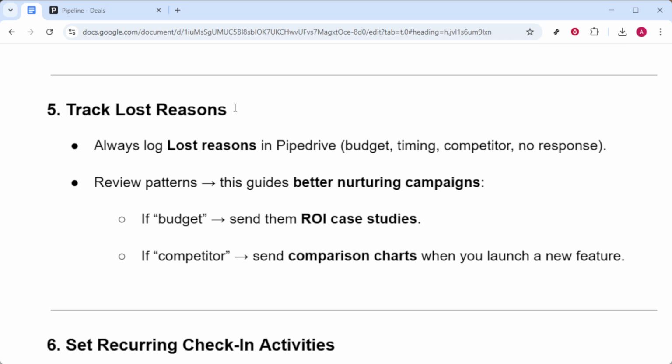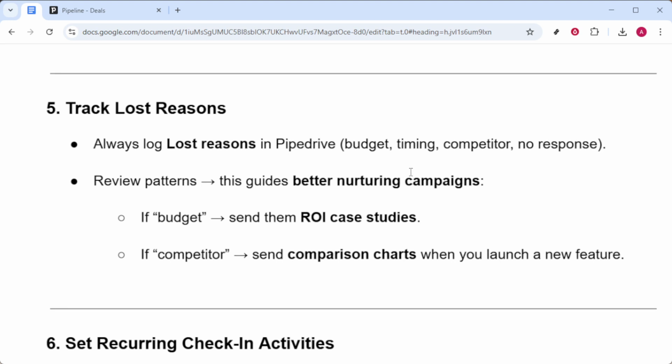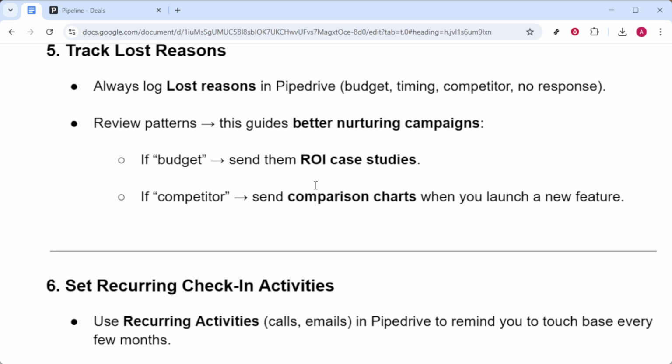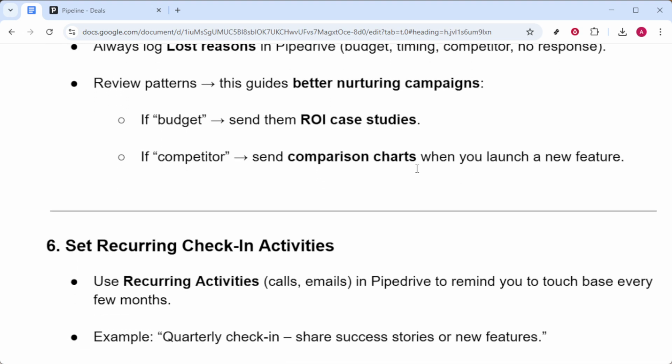Recording the reasons for lost deals in Pipedrive is another good practice. Ensure you're noting down why each deal did not close. Analyzing these patterns can guide stronger nurturing campaigns. For example, if budget was an issue, perhaps following up with ROI case studies could be beneficial. Or if your competitor was a factor, a comparison chart showing new features could catch their interest.